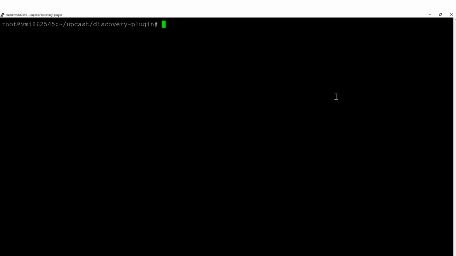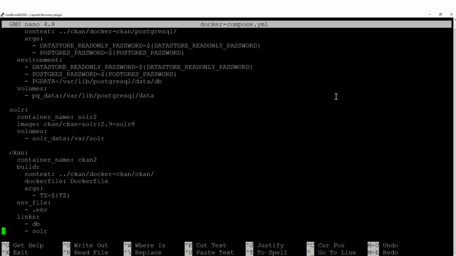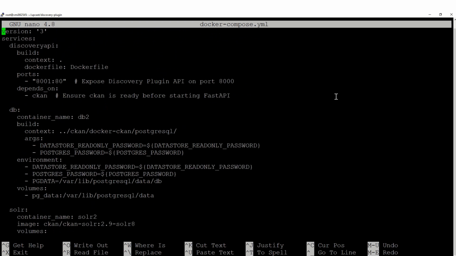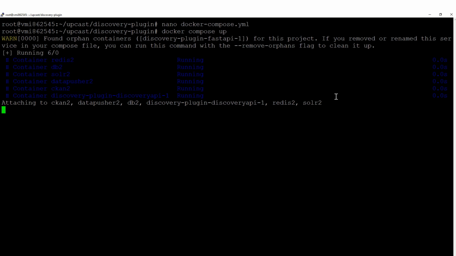In here, we first define how the Discovery plugin is run. Discovery plugin is composed of a Docker Compose set of services: the Discovery Service API, the database, which is a PostgreSQL, a Solr index, and a CCAN user interface which connects these services. And you can simply run the Discovery API by having Docker Compose up command, and you have it.